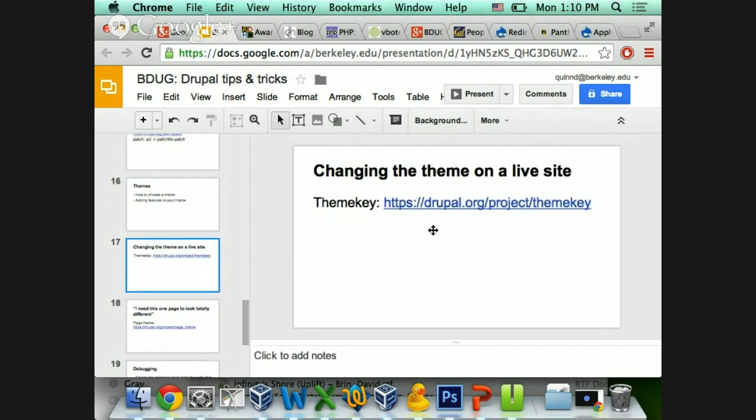And let's say that you have a theme and you've launched your site and it's going great, and you want to redesign your site, but your site is still live, and you don't want to subject people to watching you muck around with CSS on the live site, especially when it's half done or less. And in this case, theme key comes to the rescue.